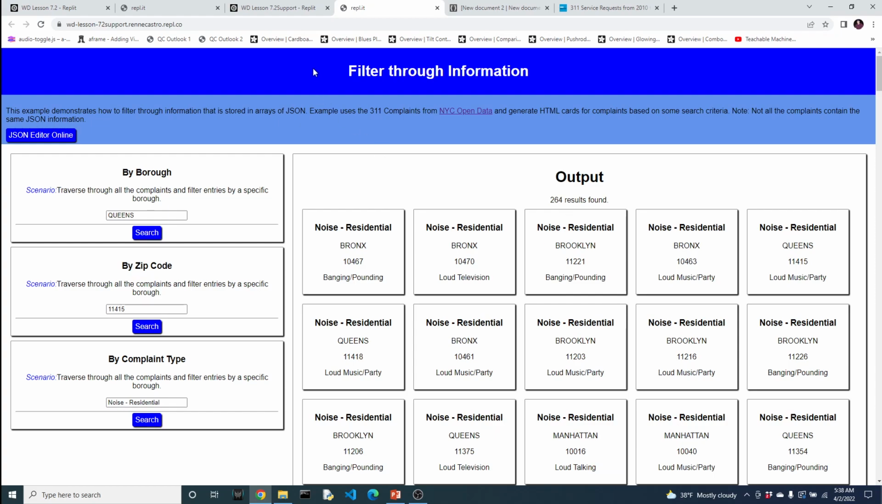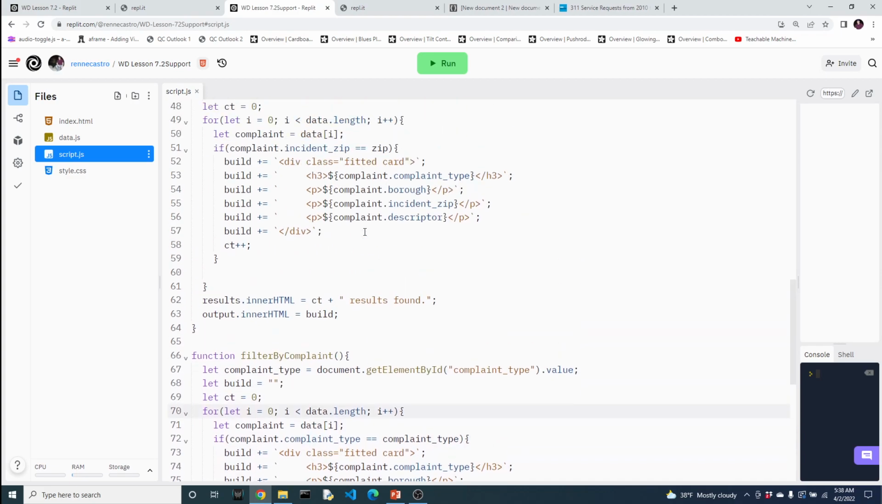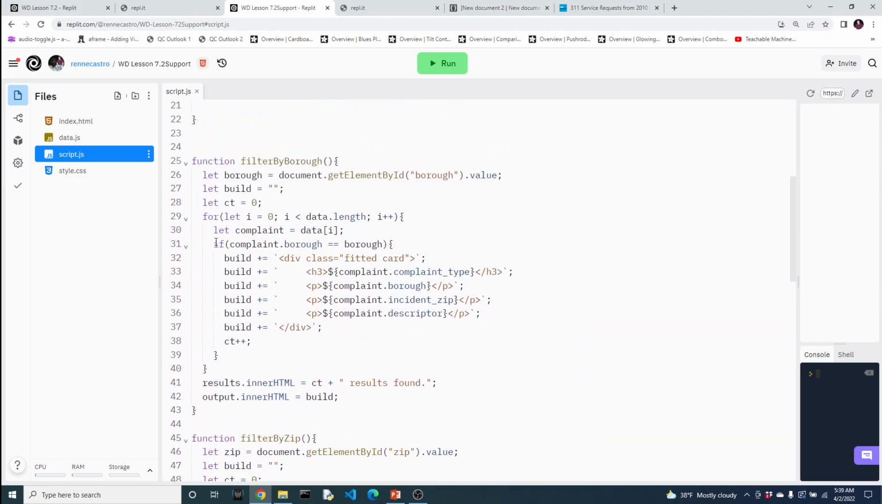So how do we handle this? We handled that by simply using an if statement. We have our for loop that goes through the whole data set because we have an array of JSONs. We pulled the particular complaint from the array, and then we check that complaint's JSON key value against the value that was provided by the user. In this case, the key value was the borough, so we're checking to see that the borough of the complaint matched the borough that was passed in. Again, we're checking the key value of the JSON against the value that was provided.